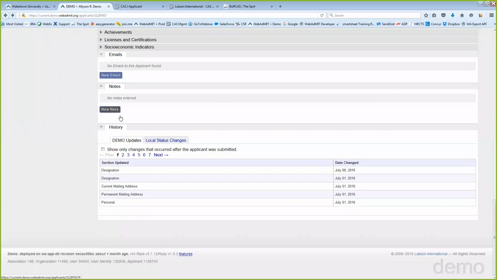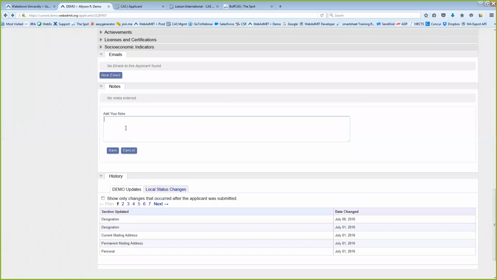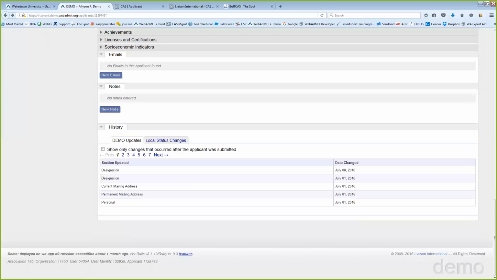There's also a notes panel here where you can just click that new note button. You'll be able to type in any notes. This is internal, so only your team internally will be able to see what you've entered there. But you can add any notes that you want to be attached to this applicant.